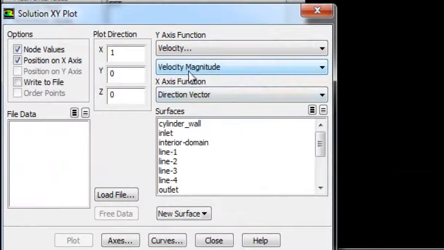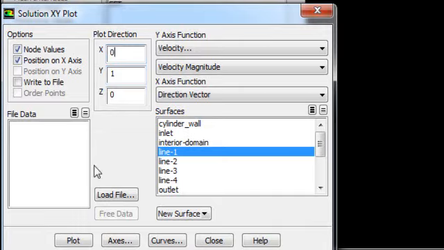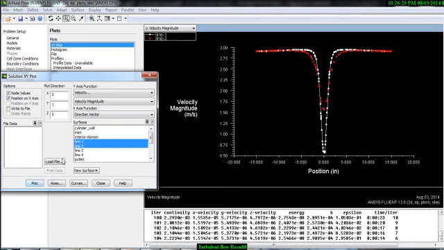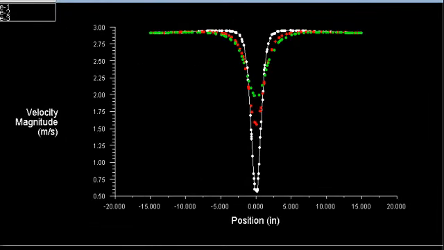velocity magnitude at line 1, direction vector is at Y. So plot, here you can see the velocity. So this is the velocity at line 1. As you can see, the velocity magnitude reduces just behind the downstream of the cylinder and then goes up again and increases. At line 2 it changes, line 3 it changes. So you can see very specific change of velocity at different downstream locations.